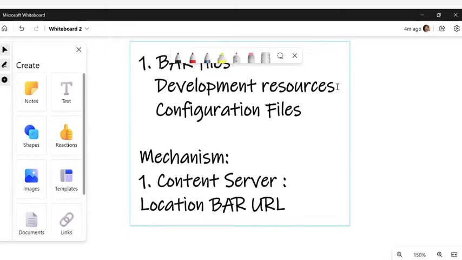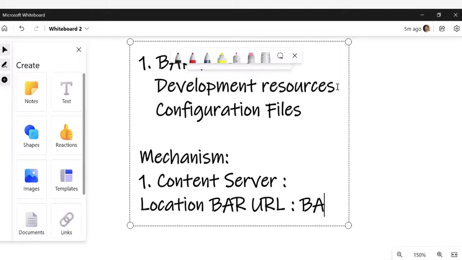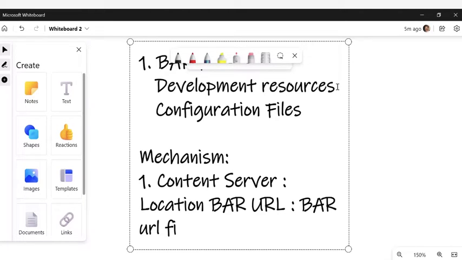When you are using the content server to deploy your bar file, you can choose only one bar file to deploy from the content server, and you must reference its bar URL in the content server. The integration server then uses this bar URL to download the bar file on startup and process the application. This bar URL is specified using the bar URL field, or it can be specified using specification.barURL.